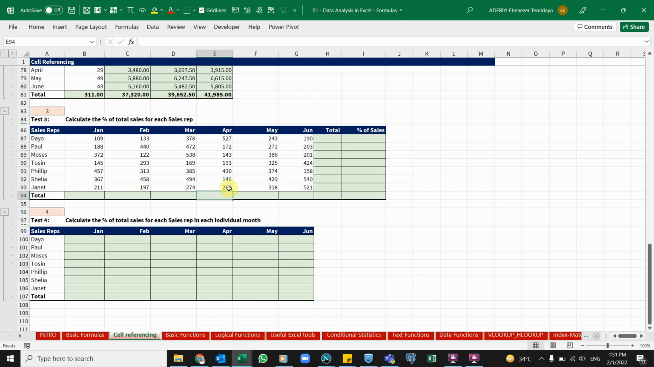Nice to have you. Before we go to the next topic, which is basic functions, I just want to solve these two examples in case you had any issues solving them. So we want to calculate the percentage of total sales for each sales rep.